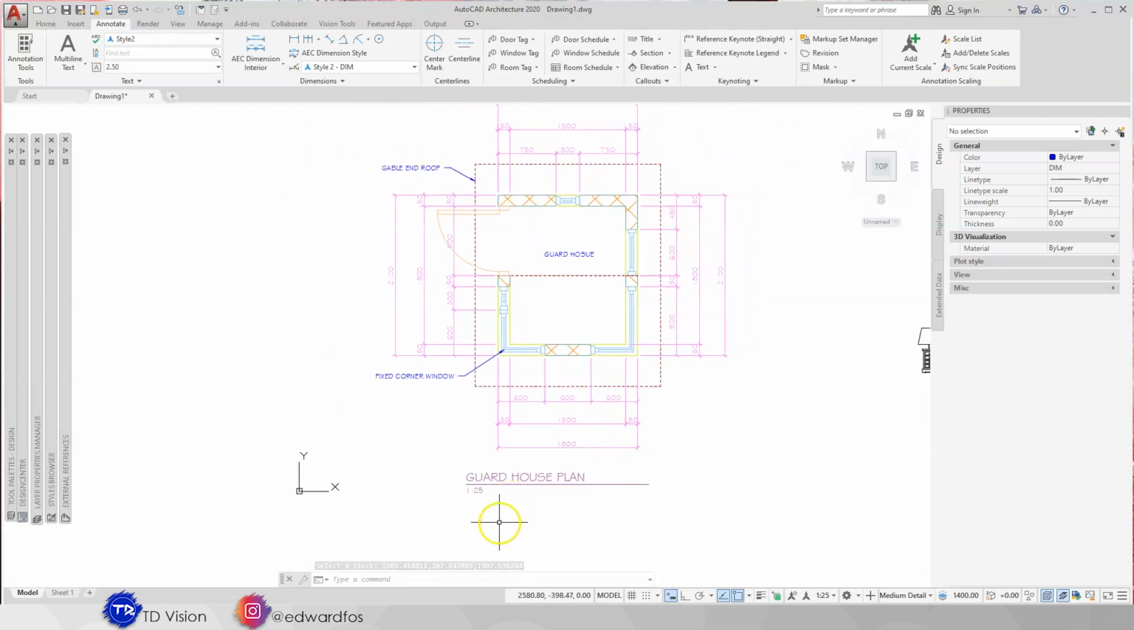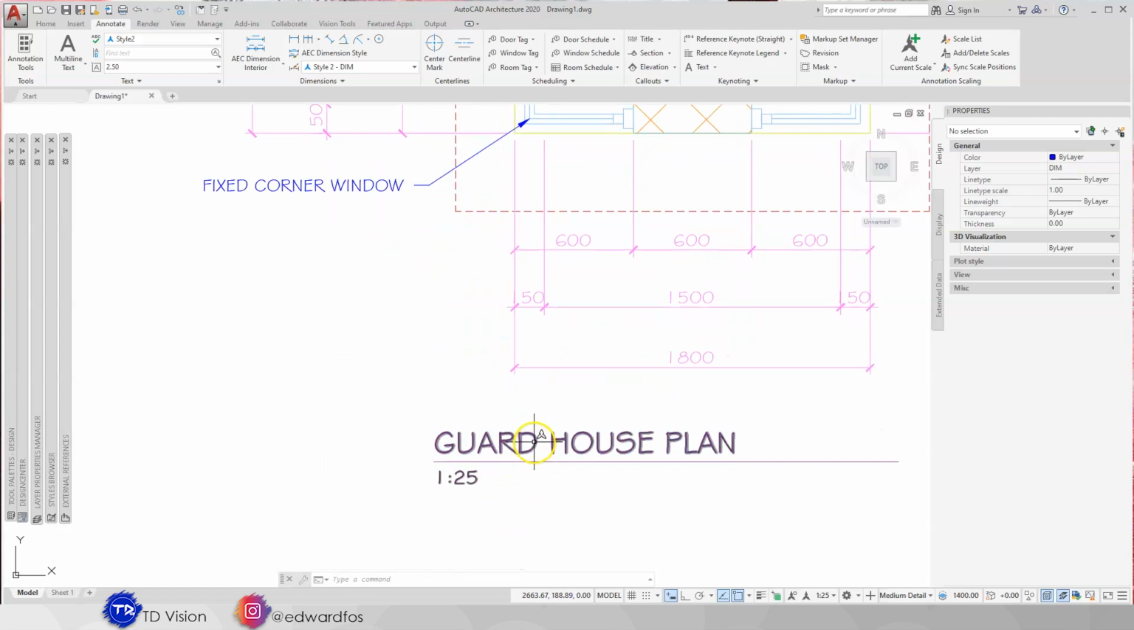All right. Now, if you notice, when I put the mouse over any of these annotation objects, you see the little 3-point star popping up.